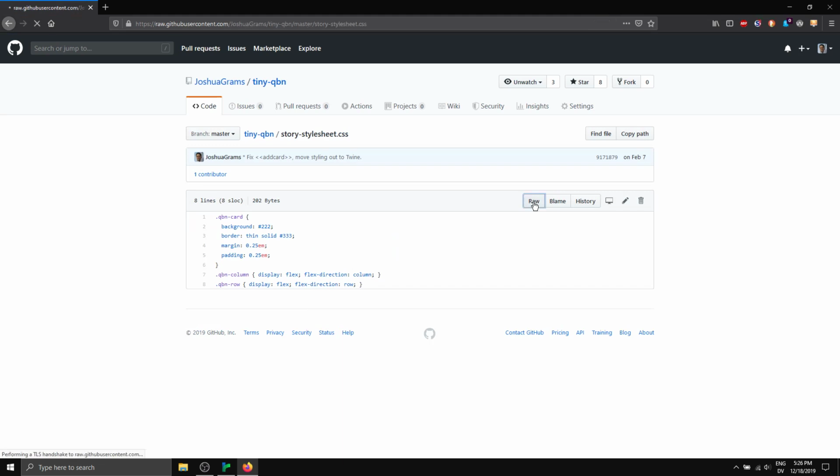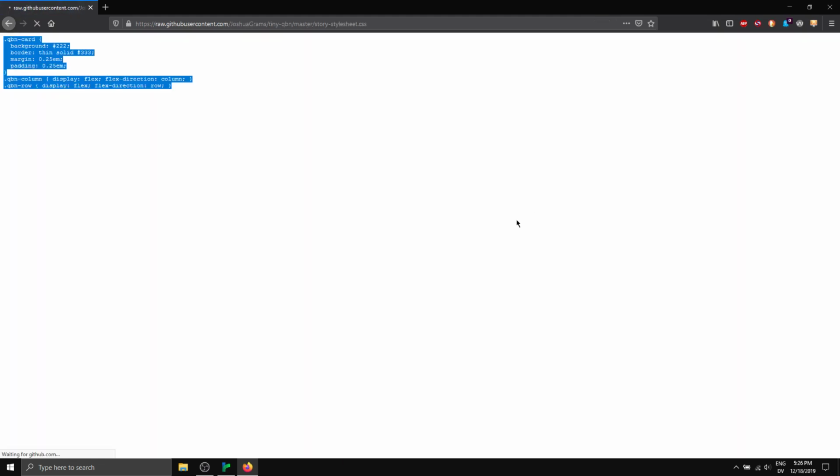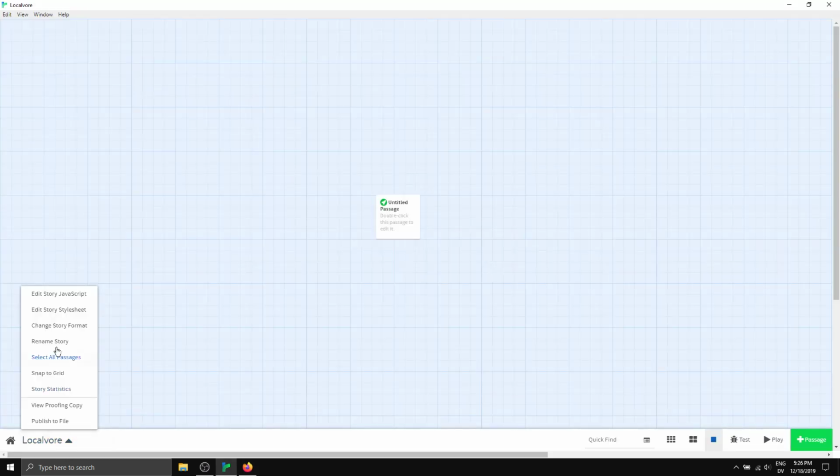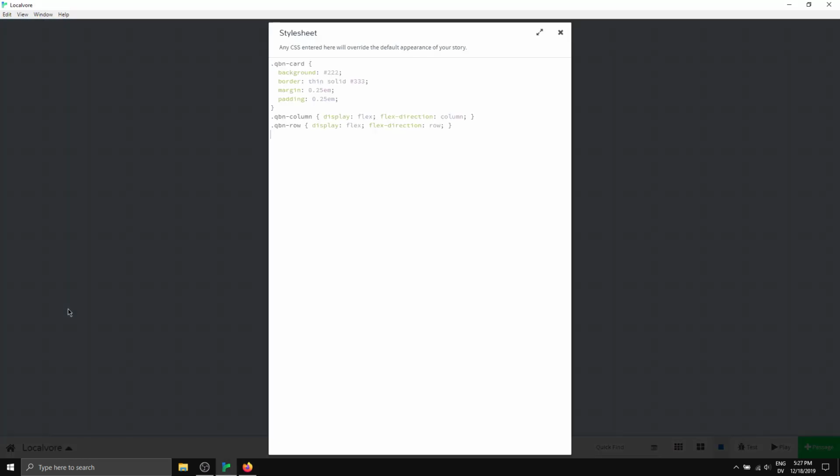Okay, then we also need the story style sheet. Same thing, hit raw, select all. And we're going to back up here. And this goes from the bottom left menu. We have the story style sheet. We'll paste that in there.